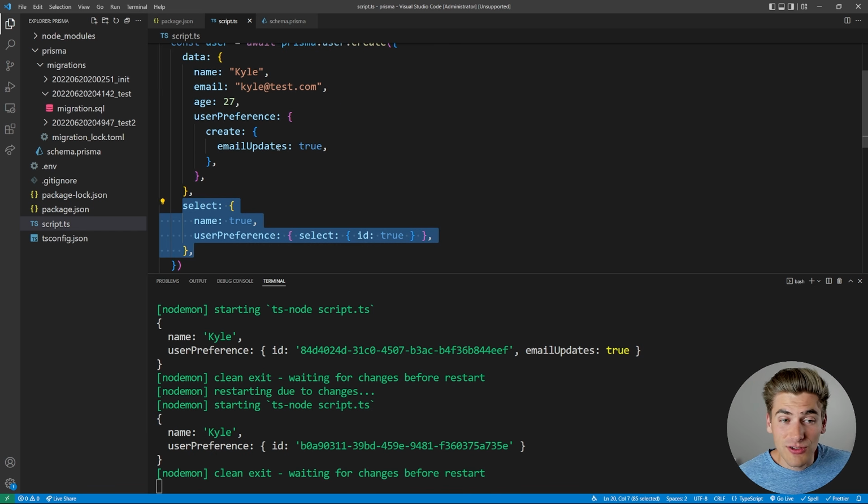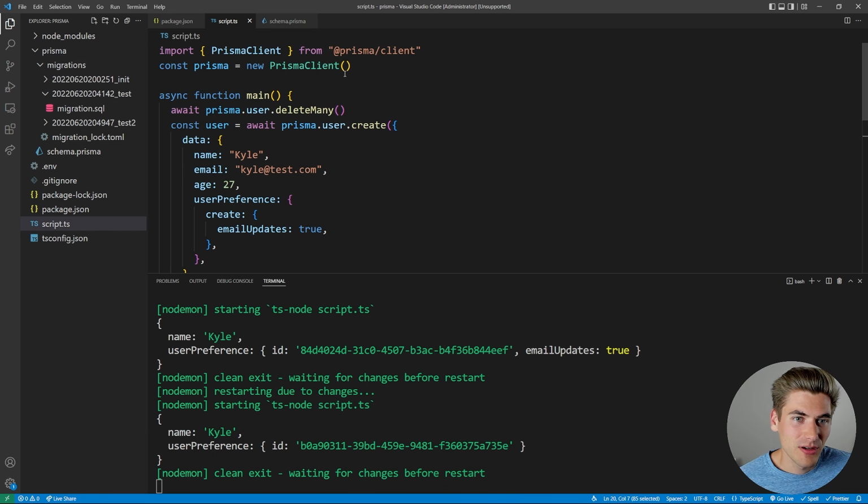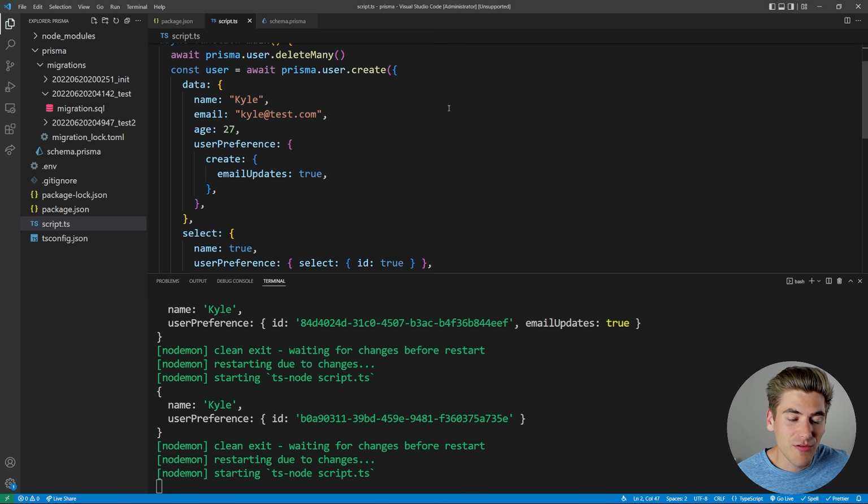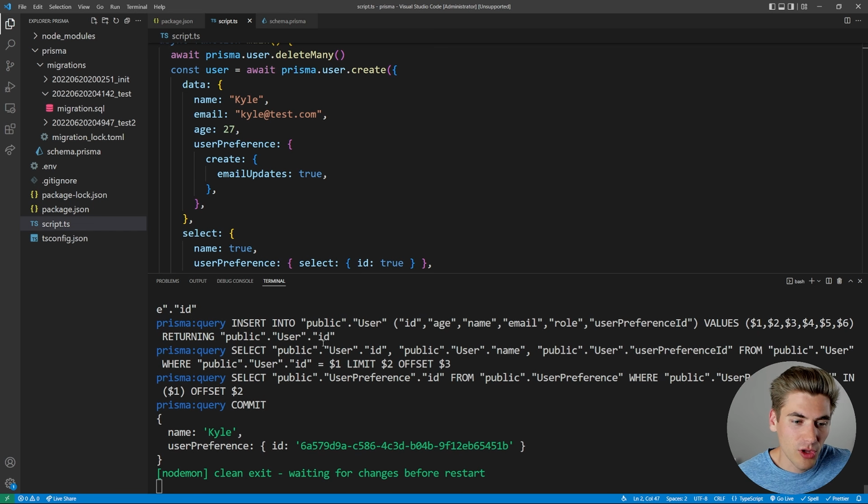Now, in order to actually understand what's going on behind the scenes with Prisma, we can come up to our Prisma client here. We can say that our log here, we want to log out all of our queries. So we can just give it an array and put query into there. So now every time it runs a query on our database, it's going to log that query out.